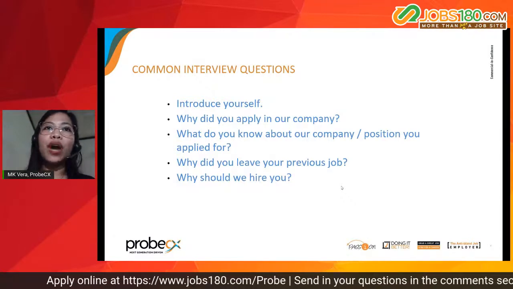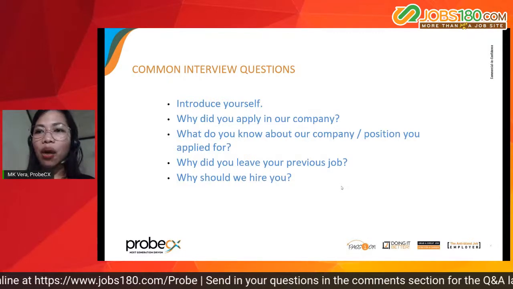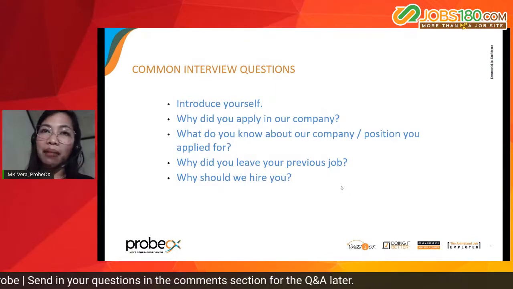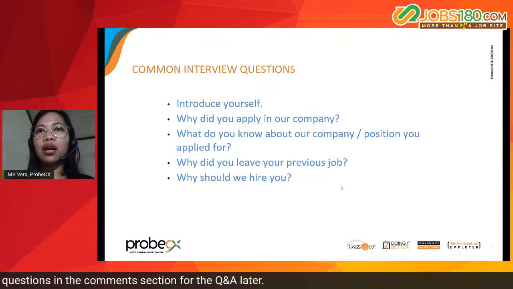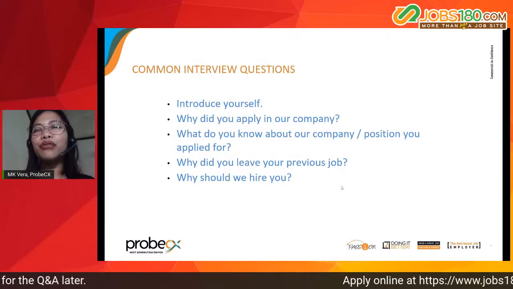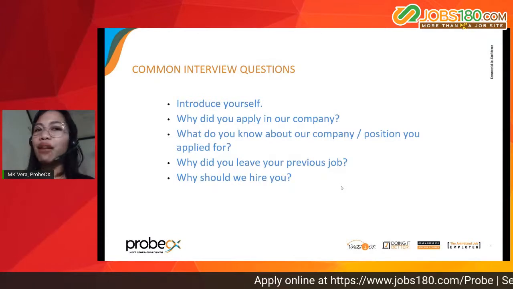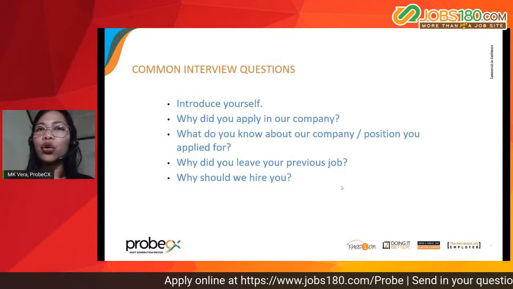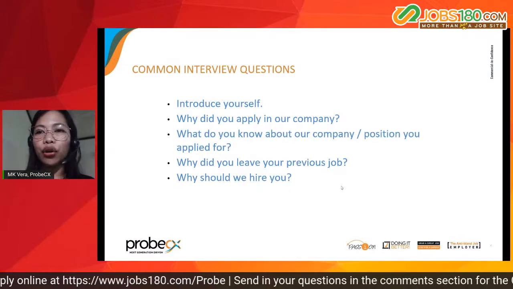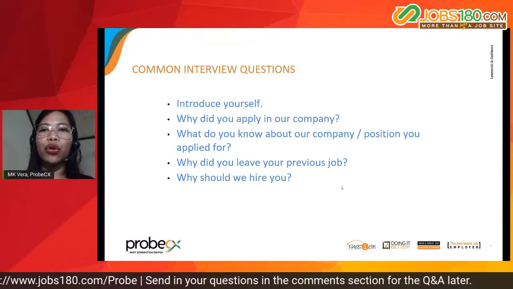And then next would be, why did you apply in our company? Now, this one is important kasi bakit mo nga ba gustong maging part ng company namin? It's not, kasi ang iba parang, para lang may trabaho ako. You have to make sure that you really have a specific reason or a goal why you applied in that company, because you're looking at a long term stay naman siguro in a company, 'di ba?